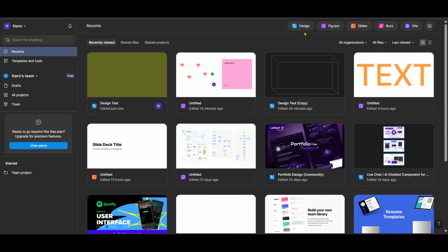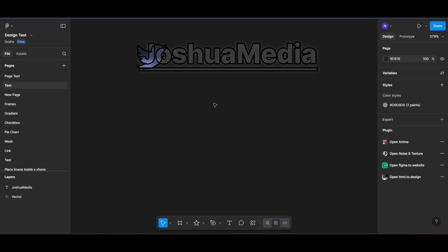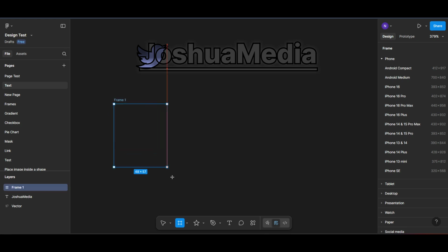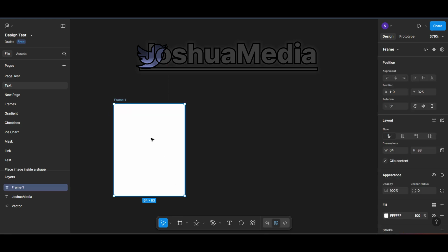Now, let's move on to setting up your frame. In your design workspace, select the frame where you want to implement scrolling. If you don't have a frame yet, you can easily create one by clicking on the Frame tool located in your toolbar. This tool is critical as it allows you to define the layout into which all other elements will fall.